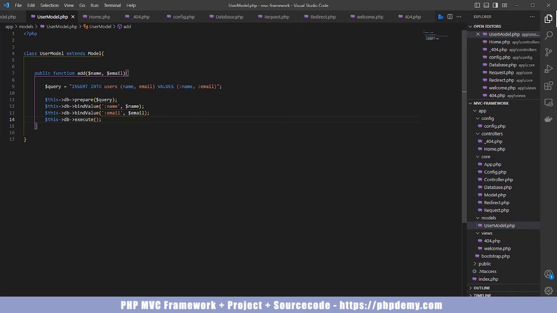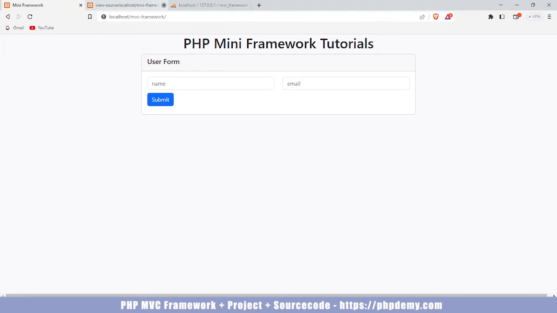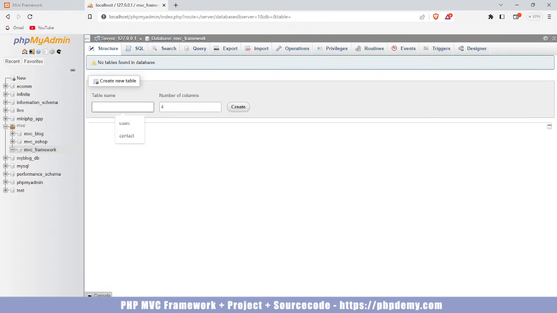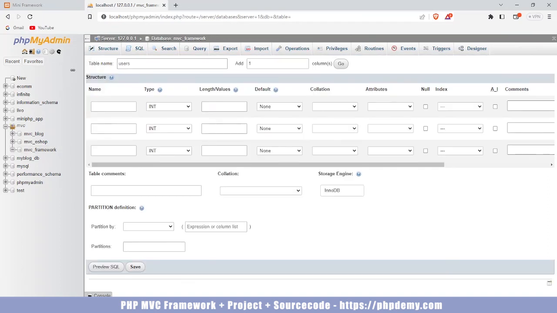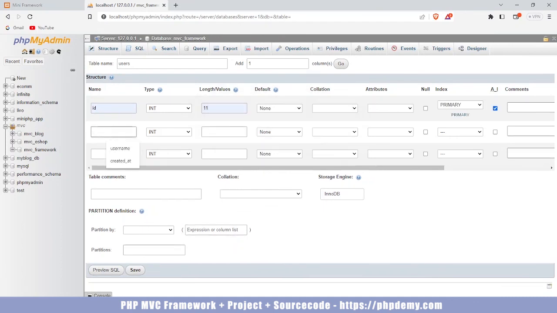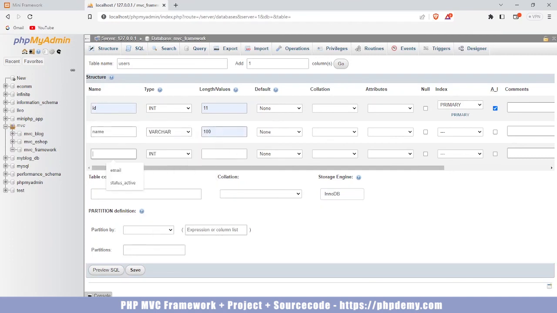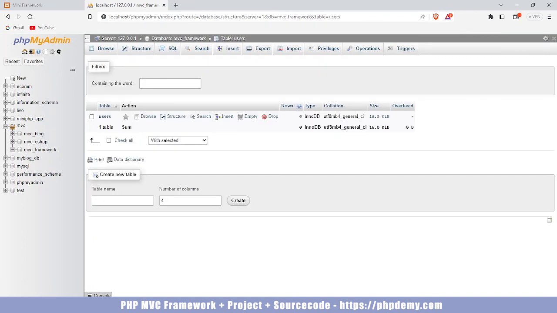So let's head back to our browser. Let me do it with the source code, and create our table called users. So table name will be users, and then we'll have just 3 columns. We have the ID, which is an integer, and will be auto incremented, and then we have name, going to be a varchar. Let's give it a length of 100, and then we have the email, also varchar, also length of 100, and we save. So it seems our table is now ready for use.